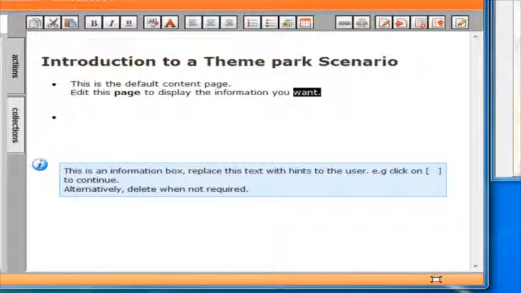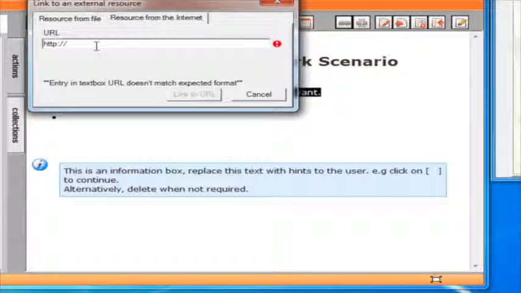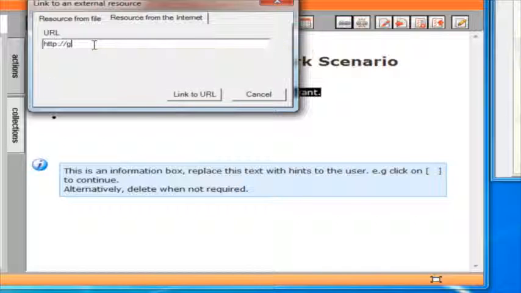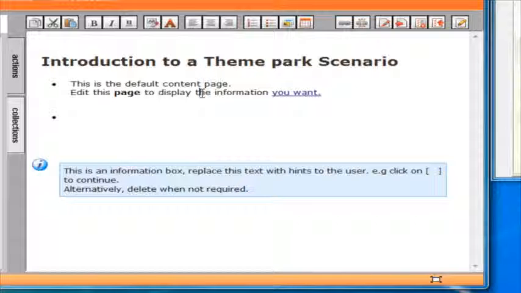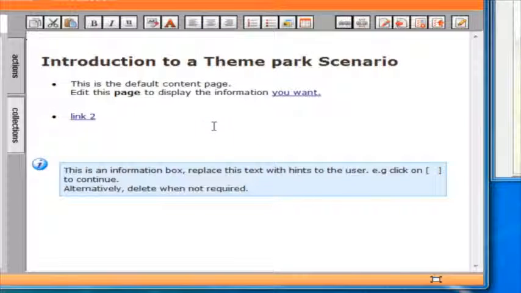In here, if we wanted to give a link, you would highlight whatever you wanted to give a link to, click on this, and you can go to an HTML page. So in this case, we'll say google.com, link to URL. If I choose another word, let's see, link to, and highlight that, I can actually just browse to a file and perhaps attach an image. So I'll just attach that one, link to file. And what that does is actually package it with the SBLi file.